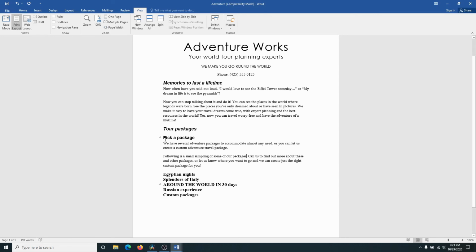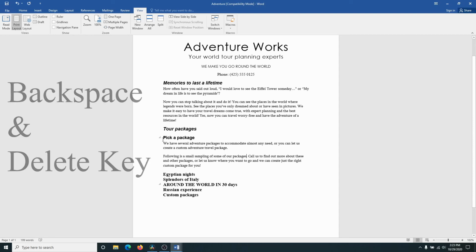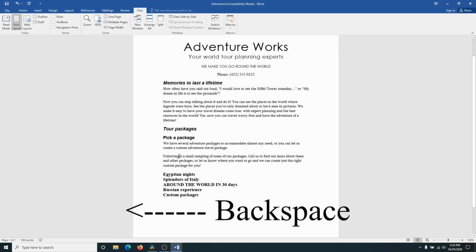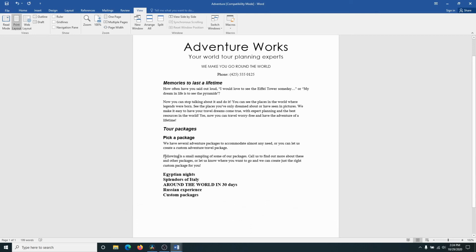One thing to note on your keyboard is you have a backspace and a delete key. Both of them delete characters in Microsoft Word. Backspace is going to delete characters to the left of your flashing marker. Delete is going to delete text to the right of the marker.